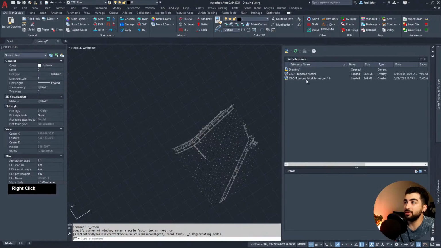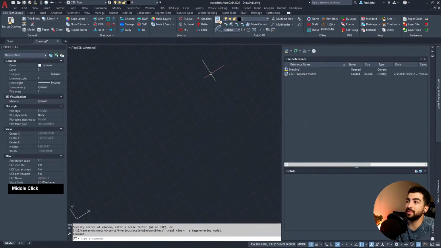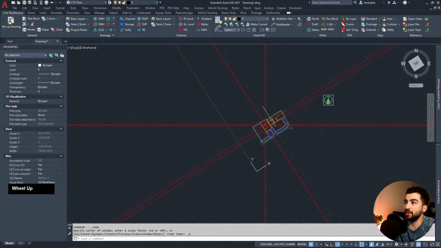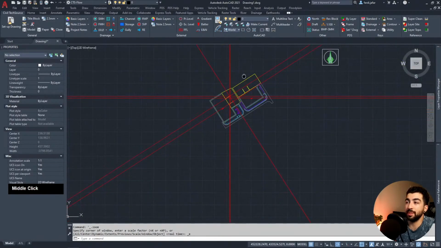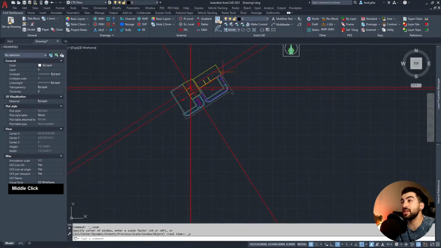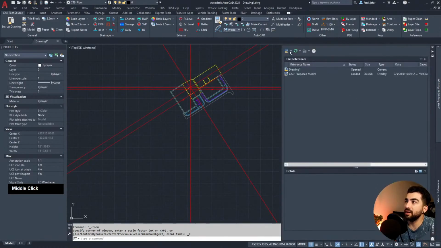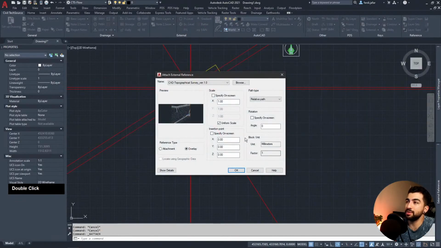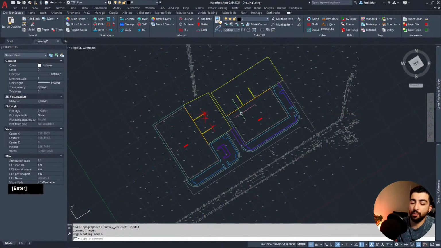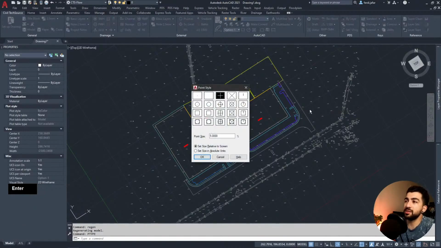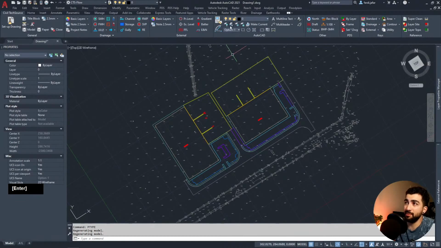So what we will have to do is detach it, then go back to our drawing, change the UCS back to world, and then attach the topographical survey drawing. Hit OK, it comes in at the right coordinates, and if you want to go back to it, just hit option 1.